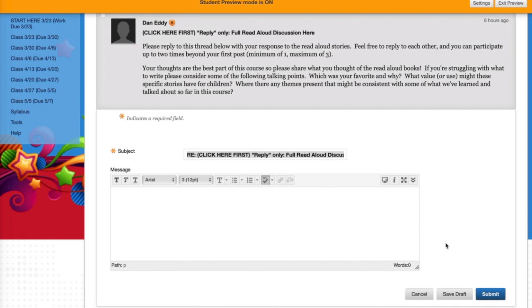When you're ready, hit submit, and I really highly suggest that after you've done it, go out and then back in again to make sure it actually posted and that you didn't actually hit save draft. The other thing you want to do is just make sure it actually went through after you hit submit, so it's good to go double check.